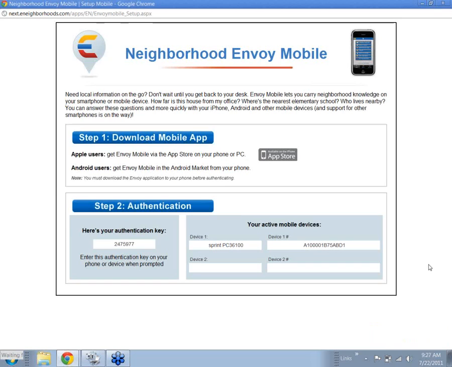So I happen to have a Sprint HTC Evo Droid phone. You can place this particular widget app, actually it's an app, on 2 different devices at one time. That's how much we allow you to do it. So here I've gone to my phone, my HTC Evo, and downloaded the Envoy app from the Market Center. You can get it from Amazon as well, but Market's going to have it.